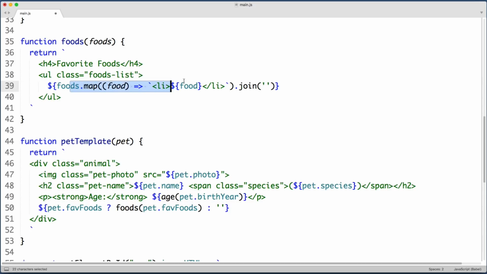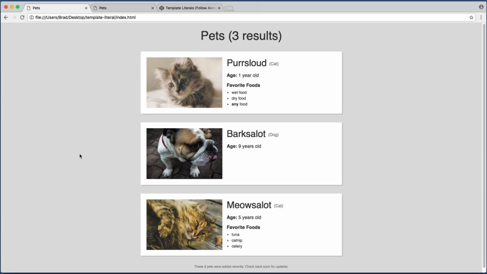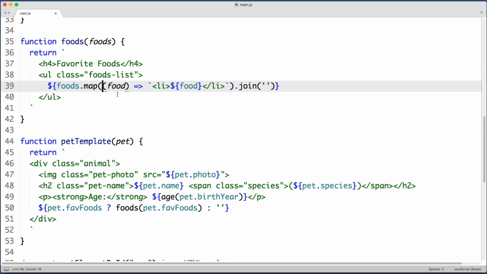Cool, and now our code is a lot cleaner. Now we can just scan through our project, and when we see this line, we can immediately know what's going on. We're working with the foods array. We're using map to generate a new version of the array. This is the template for each new item in the array, and then we're joining it together. Cool. So just to prove that this code works, if I save that and refresh, we get the same desired result. And you could actually take it one step further if you wanted to.